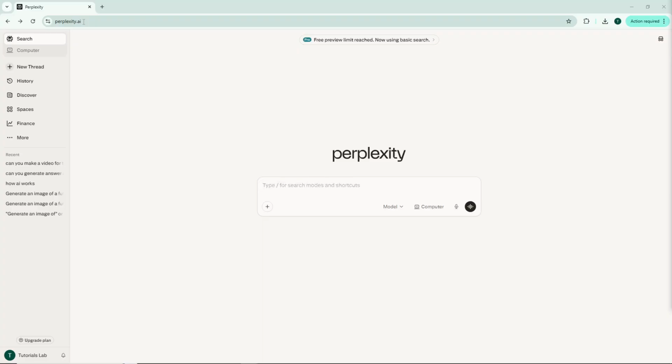Today I'm going to teach you how to create tasks in Perplexity AI and run them every day. This is a fantastic feature for staying on top of important information automatically, whether you're tracking news, research updates, or any other recurring queries you need answered daily.